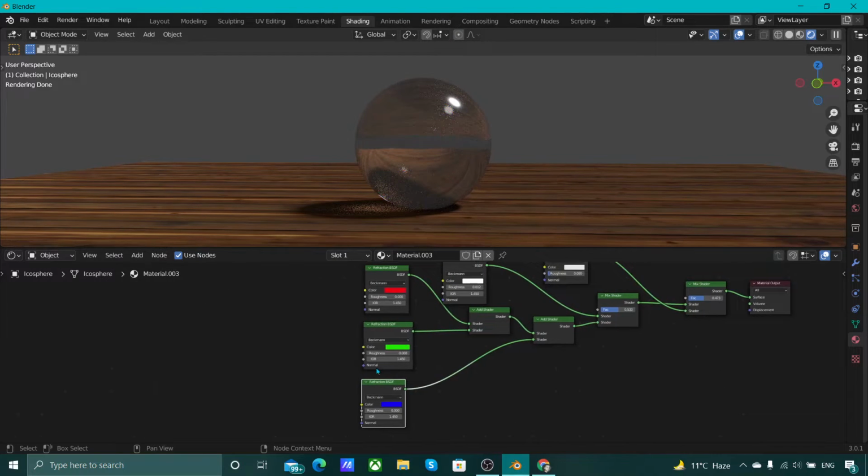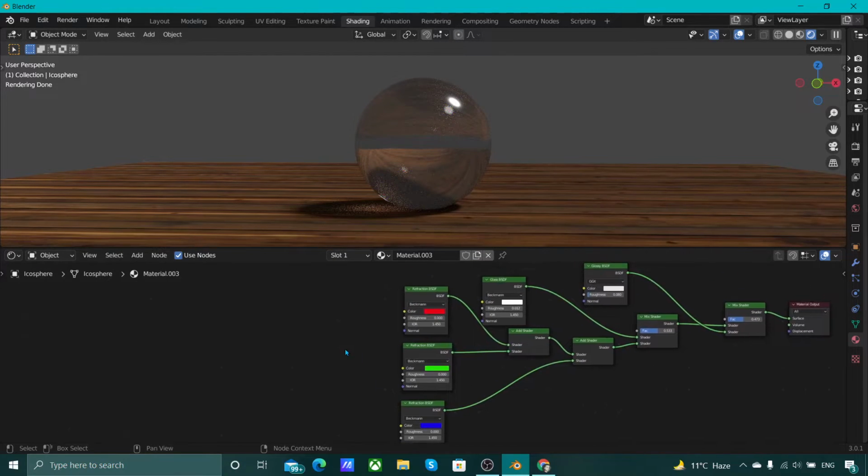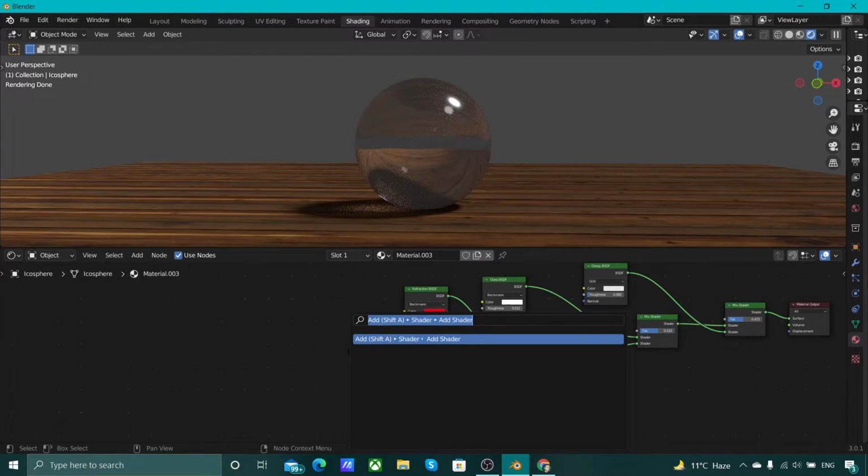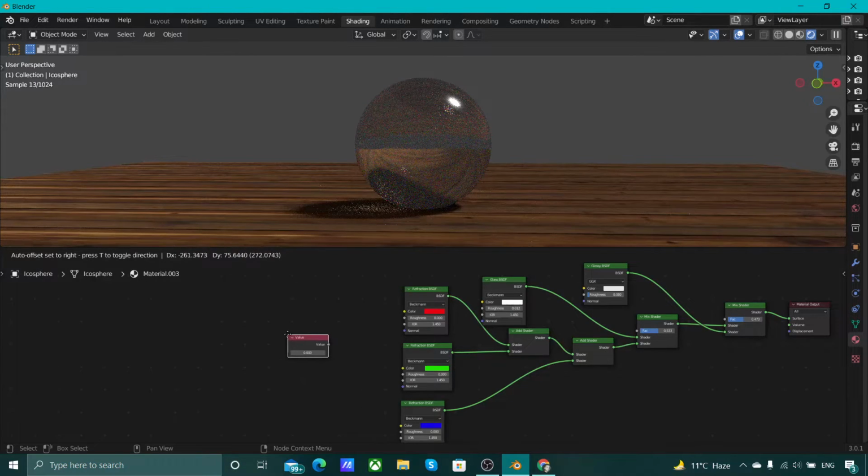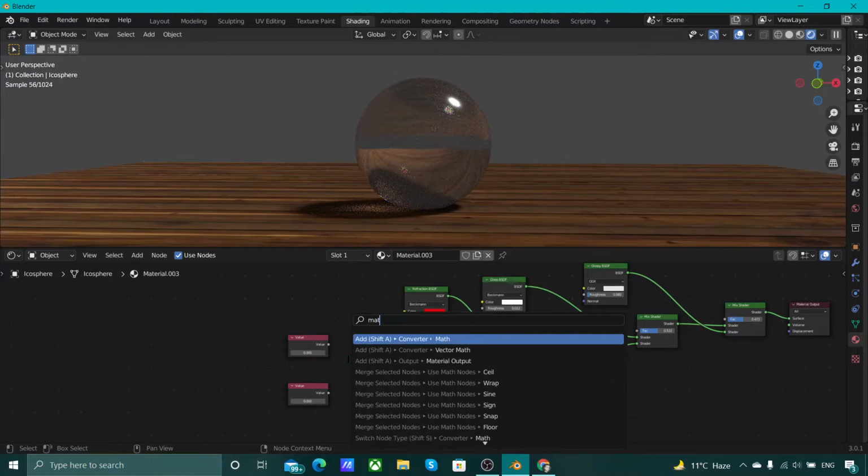So in order to make it more refined, you need to find value, okay, and again you need to duplicate it, and then you can simply type in the math node.